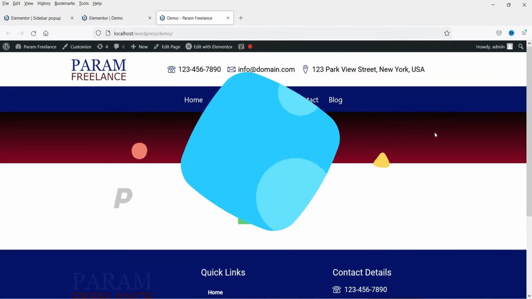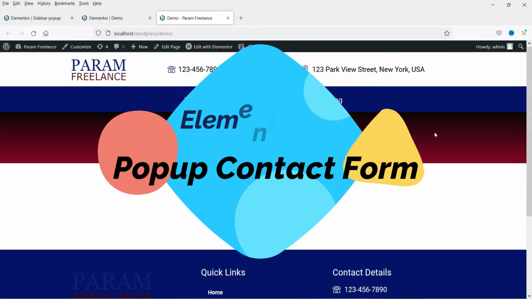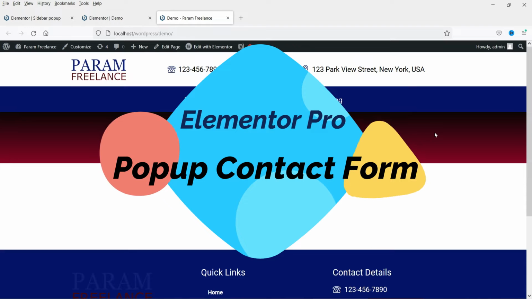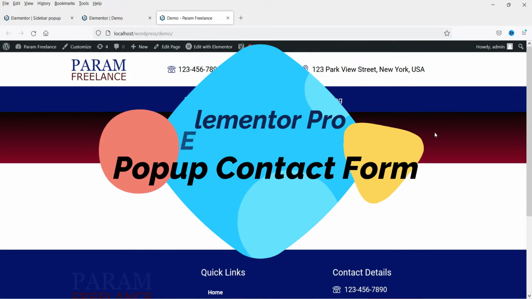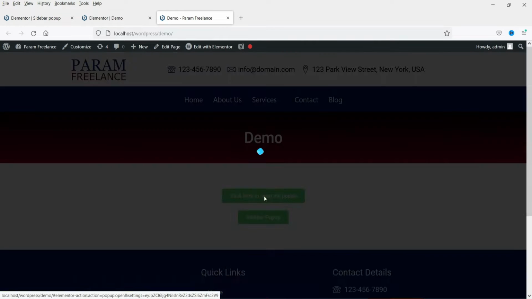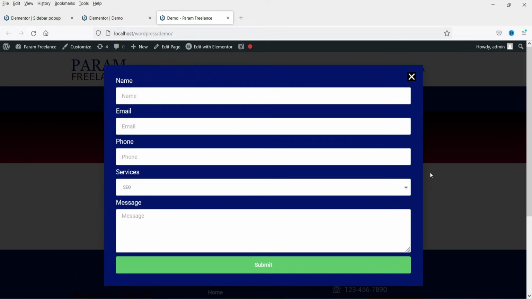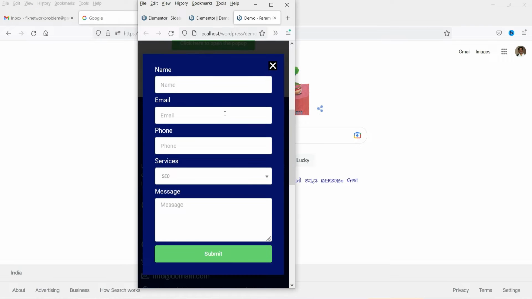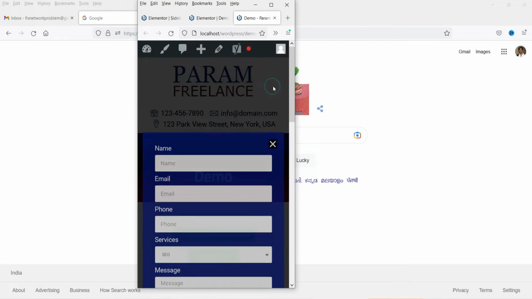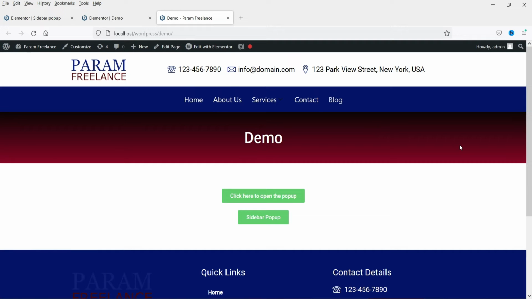In this video, we will see how to create the pop-up contact form using Elementor. Here, I have created two different pop-up contact forms. So this is the first example. And here you will see the pop-up contact form that appears in the middle of the screen. And this is how it will look on the mobile device. So it will be fully responsive.